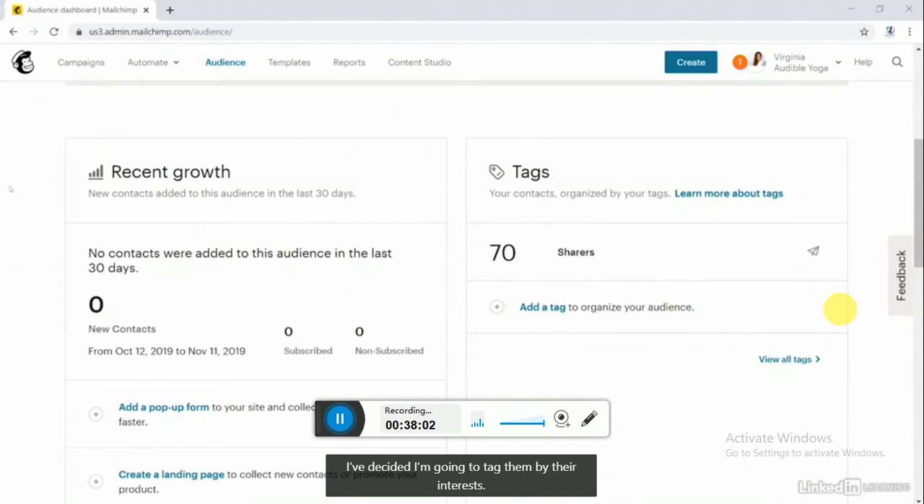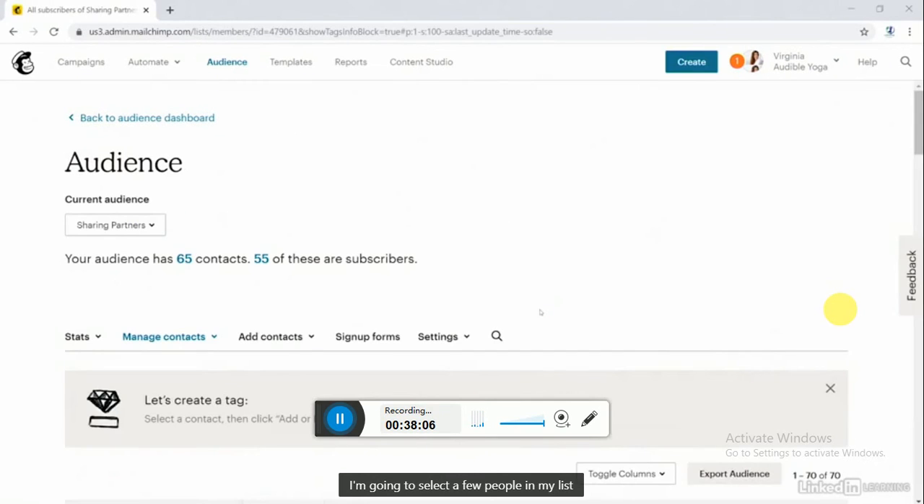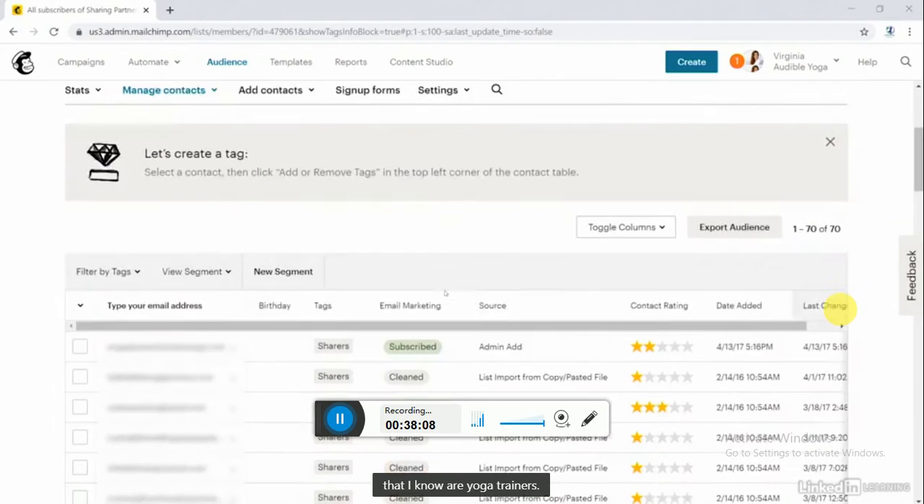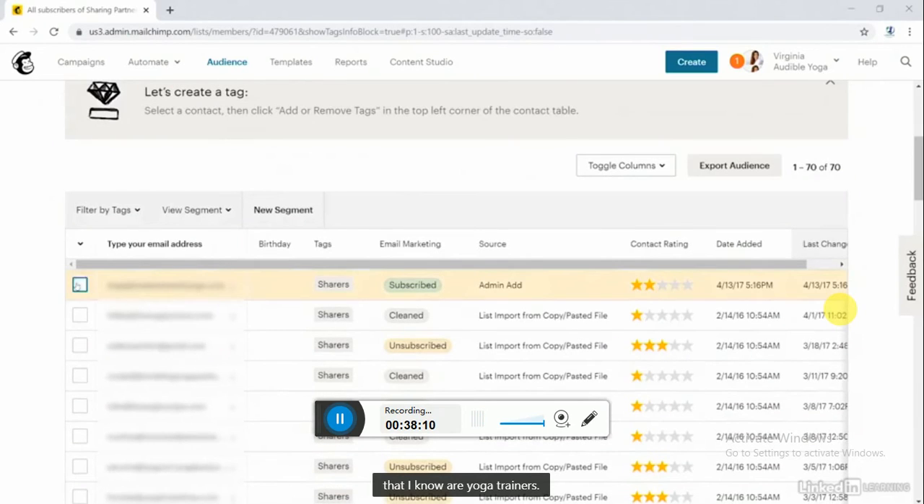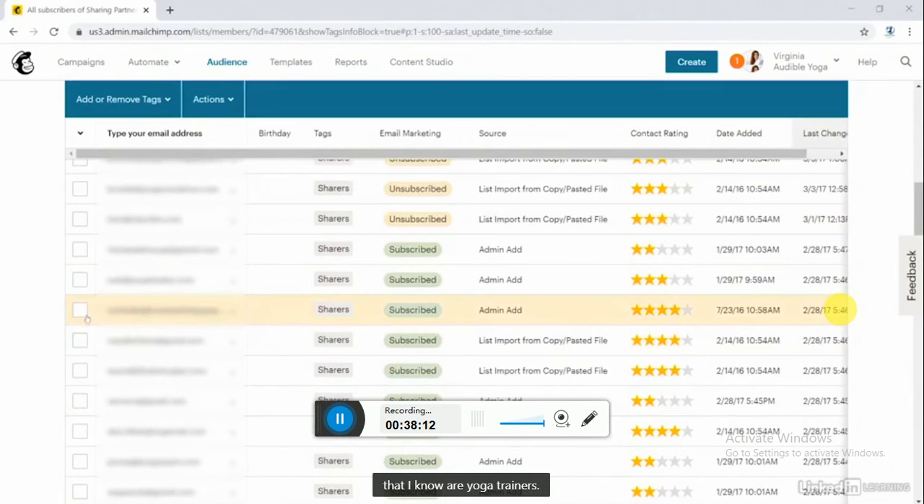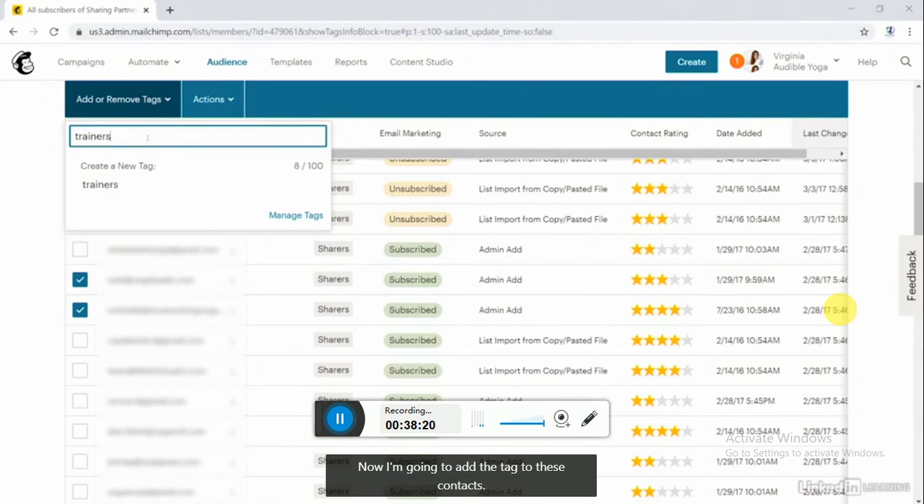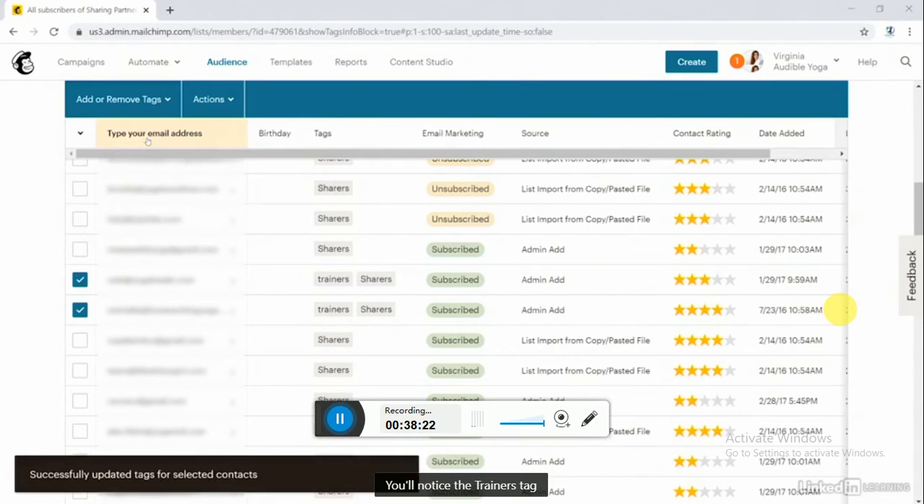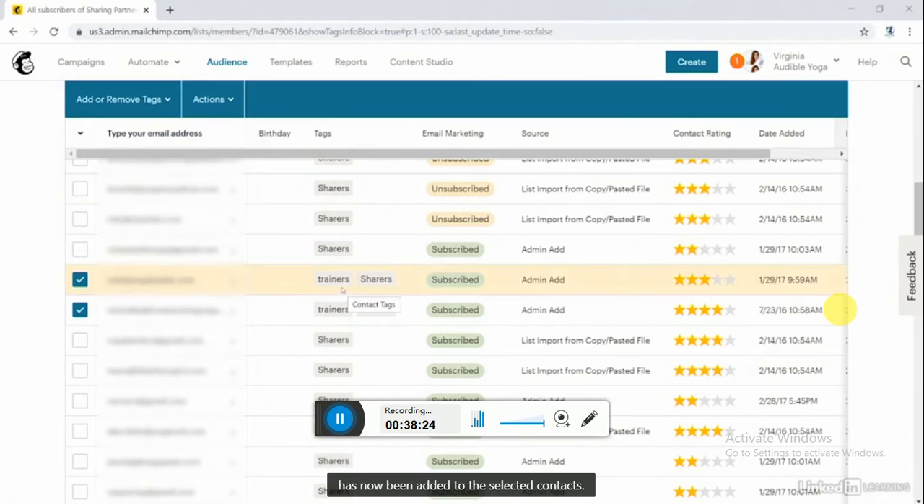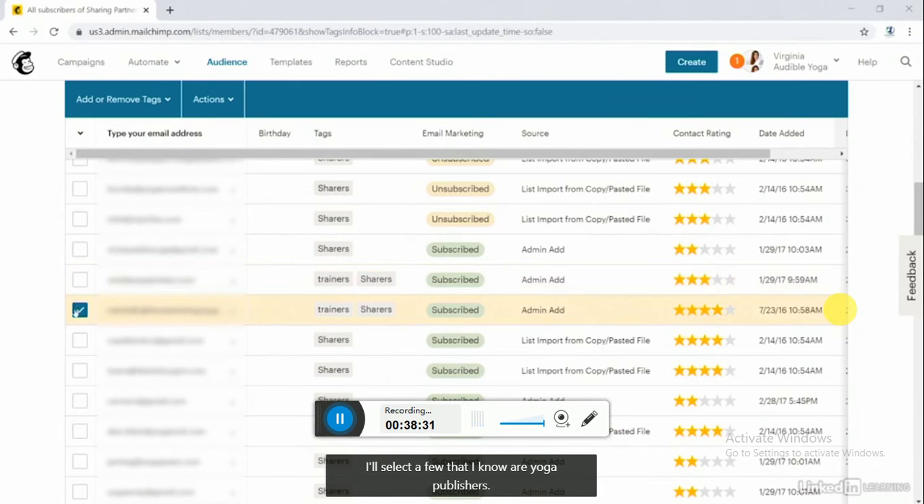I've decided I'm going to tag them by their interests. I'm going to select a few people in my list that I know are yoga trainers. Now I'm going to add the tag to these contacts. You'll notice the trainers tag has now been added to the selected contacts. I'll select a few others that I know are yoga publishers.